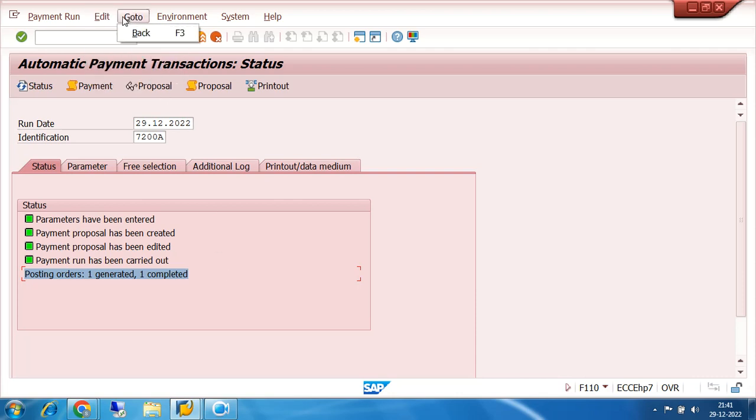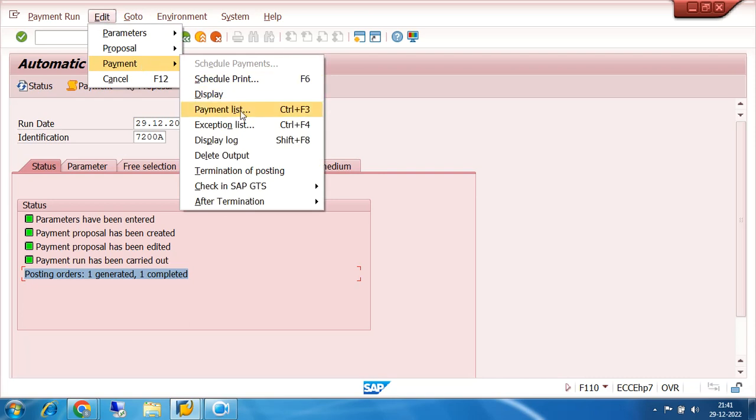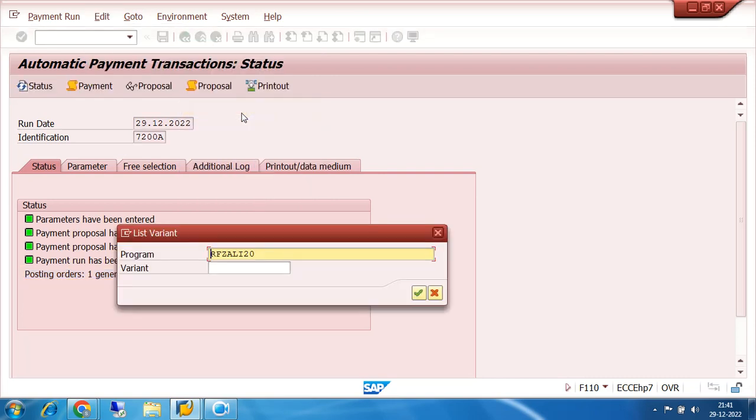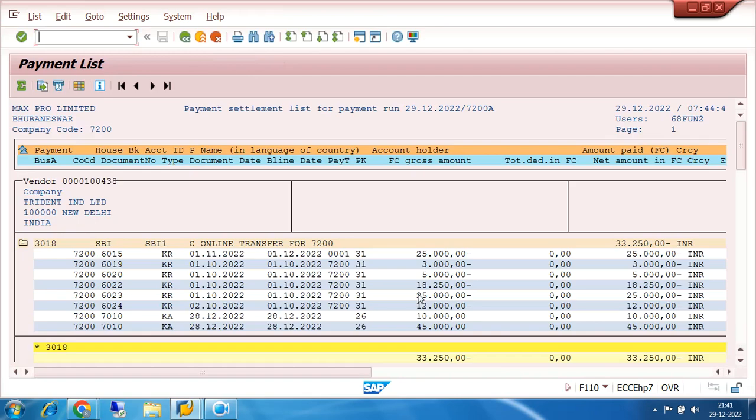We can go to the edit payment list and click on continue. Okay, so this is the payment list which is showing now. That means Trident Industries Limited, New Delhi is the vendor, and the details of the payment summary which belongs to my Trident Industries Limited is also showing here.